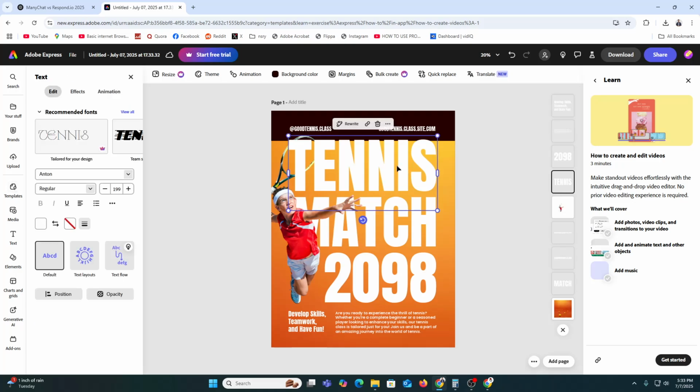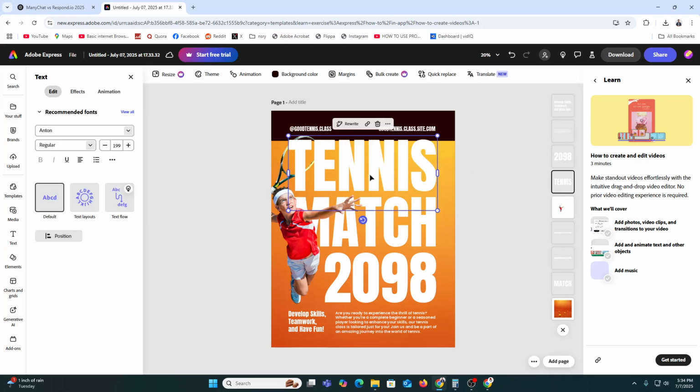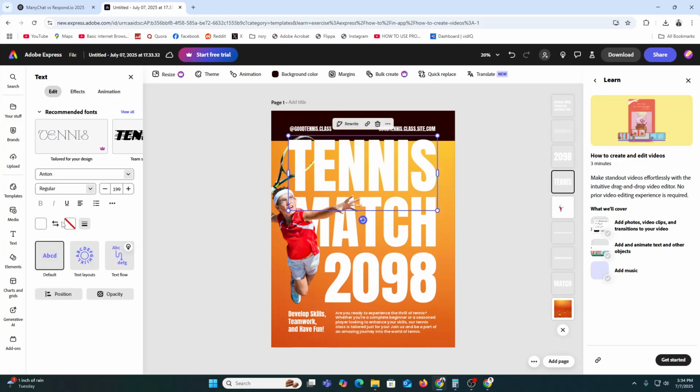So I want to change the text color. So how can I do it? I just need to select the specific text where I want to change the font color. So let's select this one, this tennis word, and then here you can see I have the options for the fill and I have the options for other things. So here I will click to the effect.